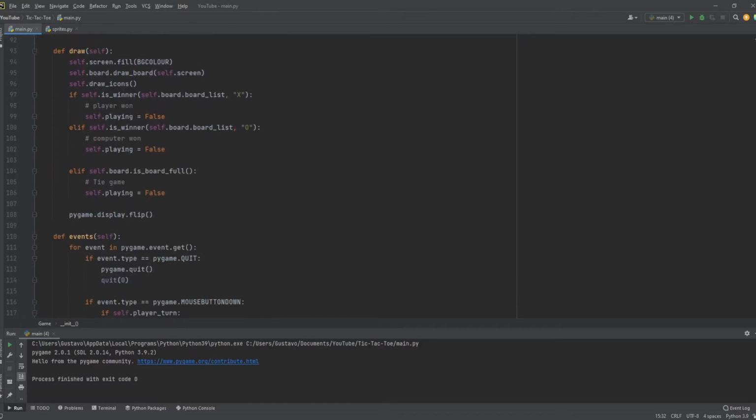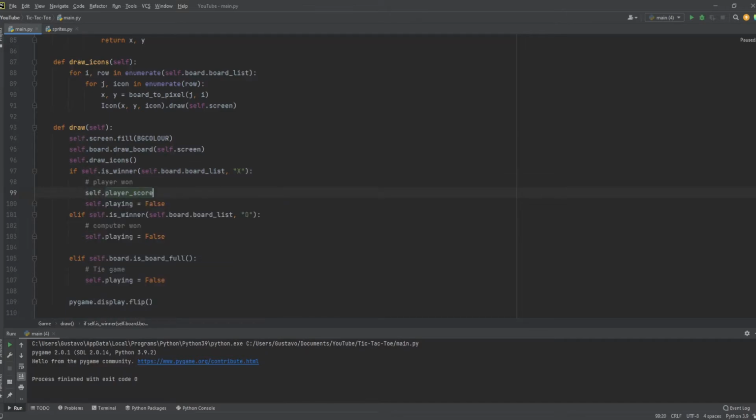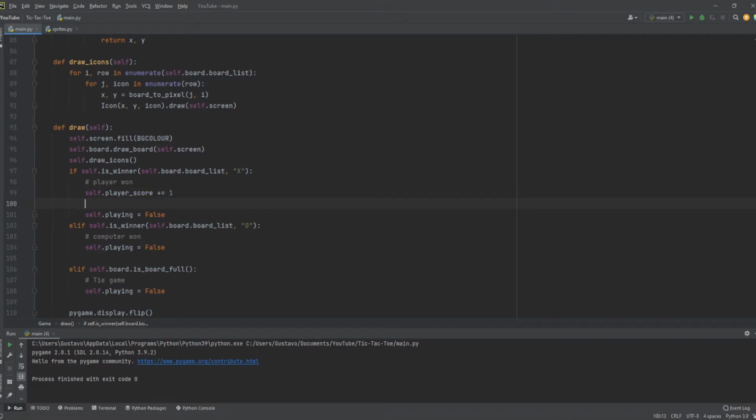So go back into the draw function where we were checking who is winning and if it's a tie. Whenever the player wins, we're going to do self.player_score plus equals 1, and we're also gonna create a UI element at 160, 500 saying "You win", dot draw self.screen, and then with font size of 40. So this is the text that will appear if the player wins.